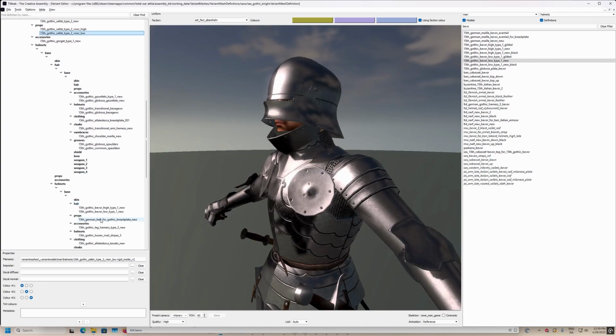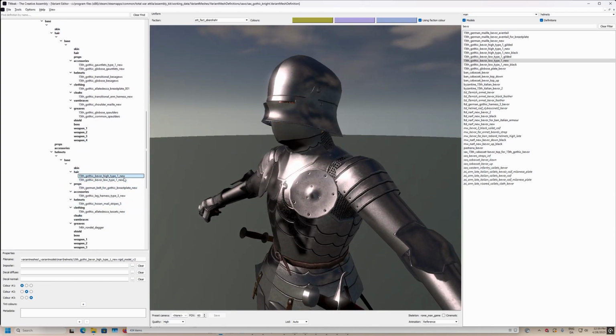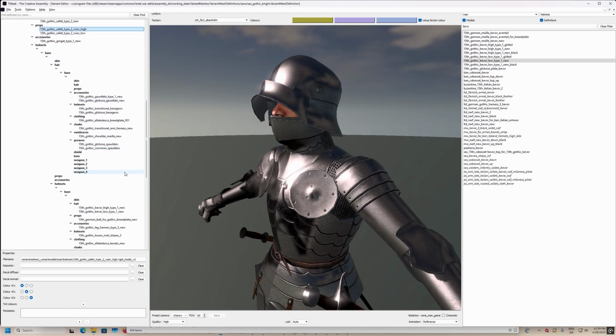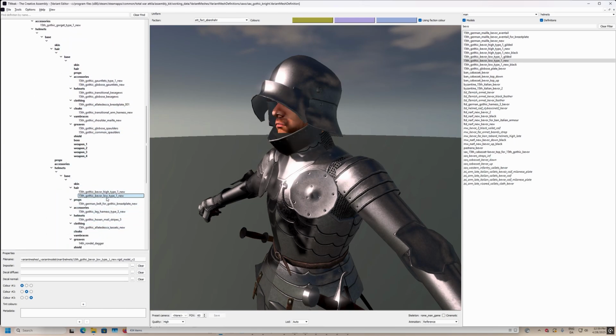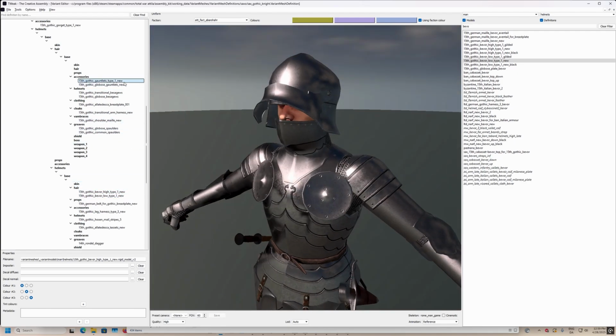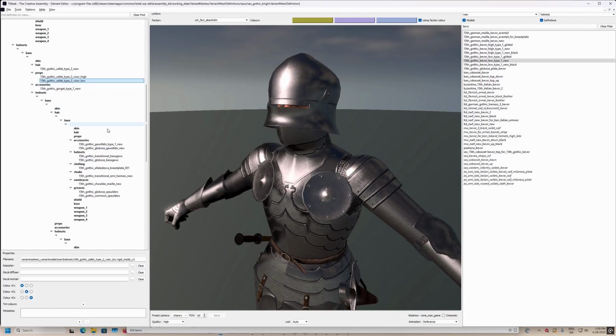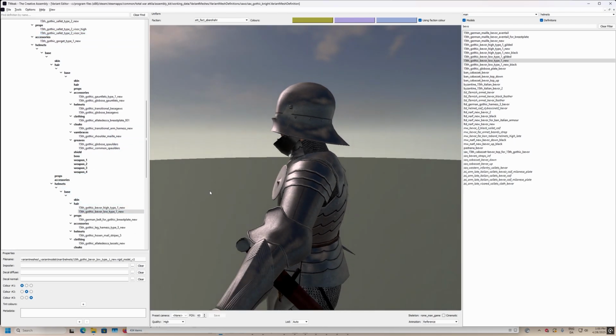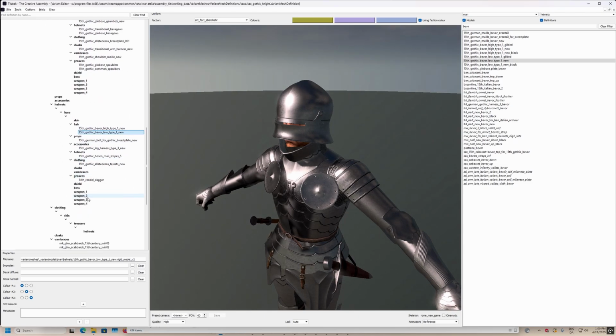Now he has a variant with an open bevor and a closed one, and he has a variant for the sallet, so this means it will switch between this and this one while combining the two, if that makes sense. So some of them can have an open bevor and open sallet, some of them can have a closed bevor and open sallet, some of them can have a closed sallet up here and an open bevor instead. So that is pretty much how the variants work.